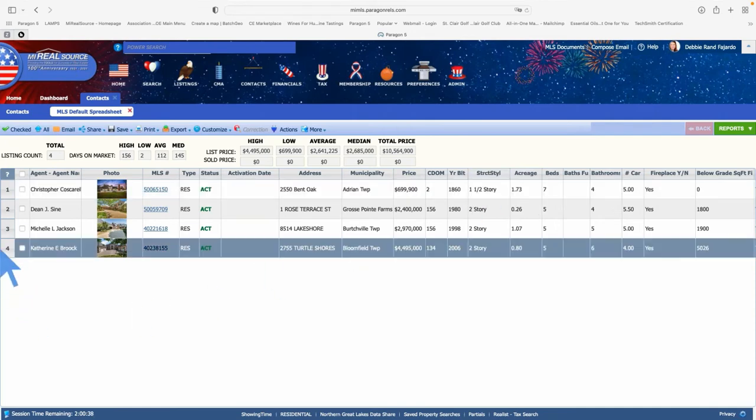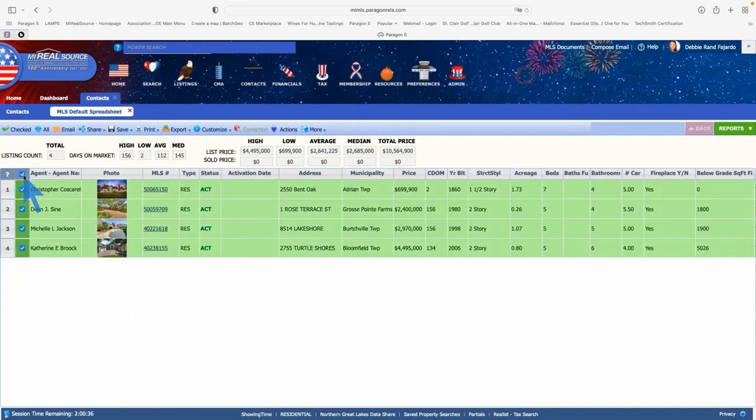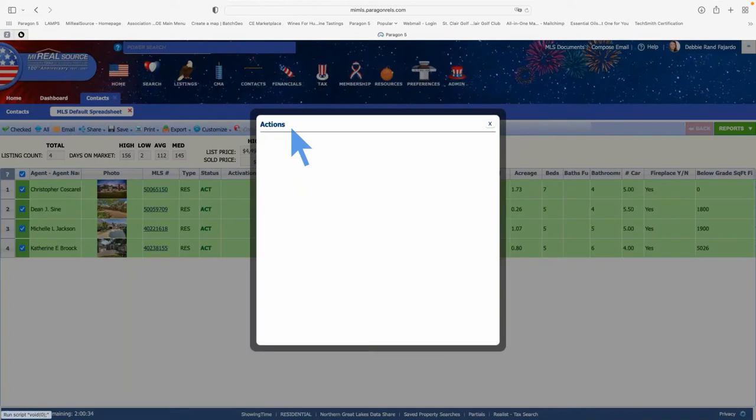And you know what? Here's the easy thing. So I'm going to select them all and go into my actions. And what can I do with this? I'm going to take all of these listings and bring them over to ShowingTime.